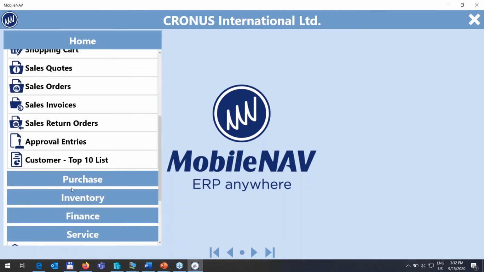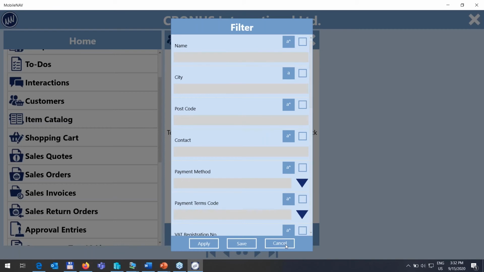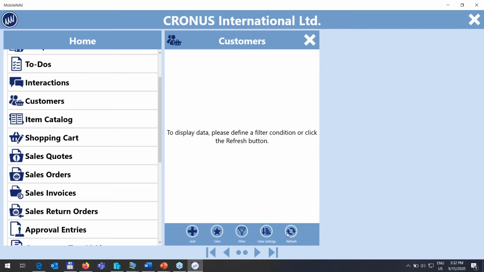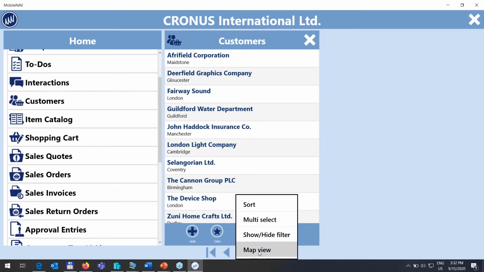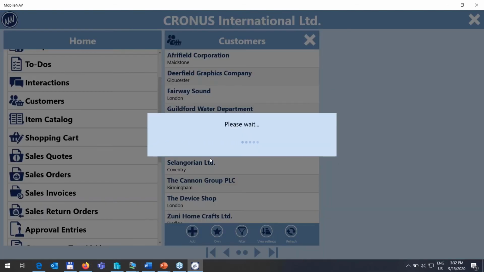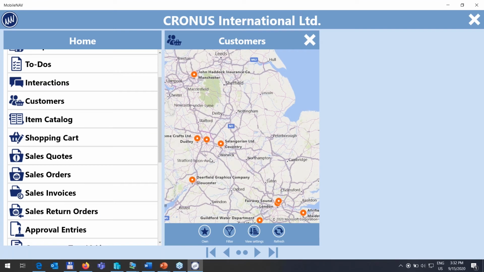Let's continue the demonstration with some map view features. So in 6.0, we have implemented the map view on the lists. If you have a list, like a customer list, in this case with something like 10 items, I can go to the view settings from 6.0 and choose the map view, and that will switch the view. Using the MobileNAV address fields, it will try to reverse geocode the addresses, get the GPS coordinates for those, and point them on the map.